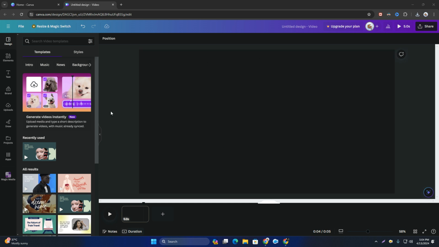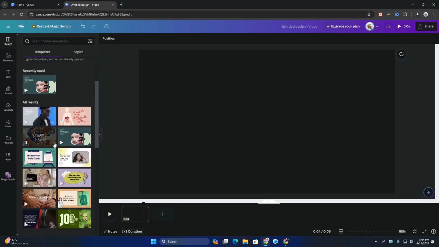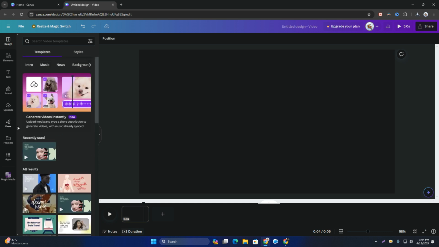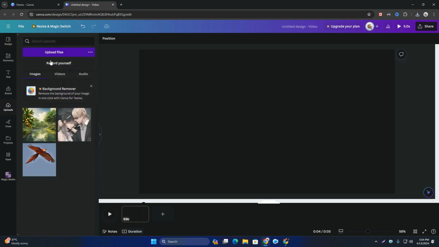So you can see this is the canvas. I just take a canvas. It's 16:9. It's empty now, so you can choose photos or a template through video template, or if you have a video, then you can click here upload, and then click upload files.